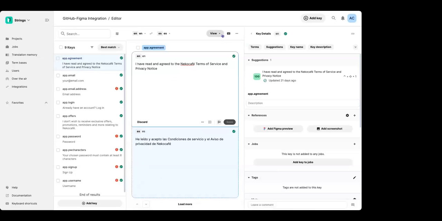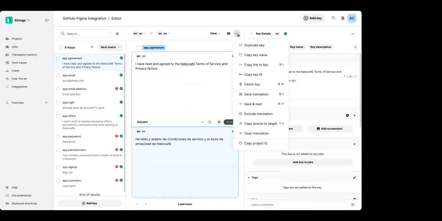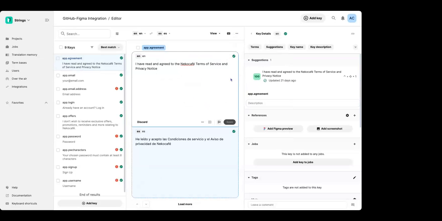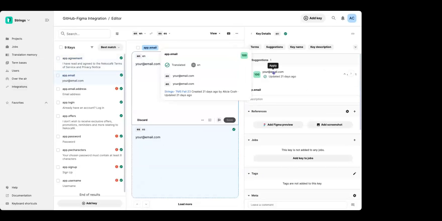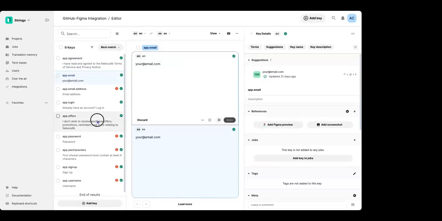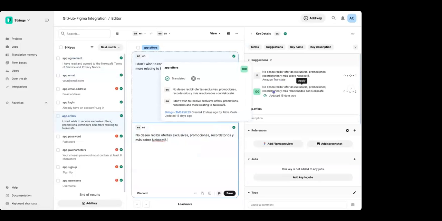So first things first, my view option up the top, I can change the card layout from vertical to horizontal split. I can change it to dark mode from here as well. And then here there's additional options to copy keys, delete keys, copy the project ID. Over here on the right-hand panel, this is what I was mentioning before. So depending on the key value pair, and you click into it, you're prompted with suggestions from either a connected project that would have the translation memory match, or it would also perhaps suggest a match from a machine translation engine. So for this one, it's giving me options for both, right? So here it's suggesting a match from Amazon Translate and also from a connected project in strings.